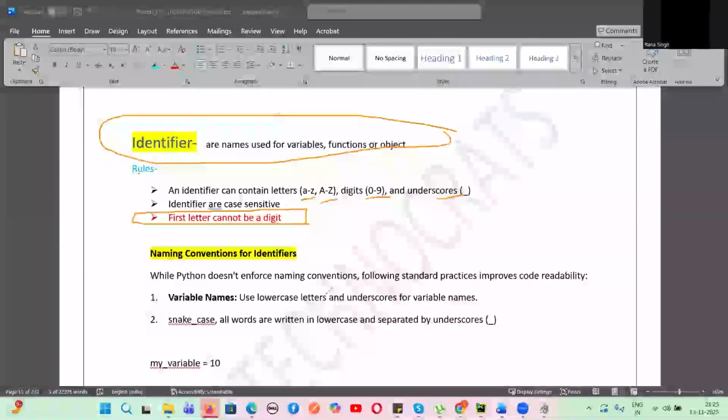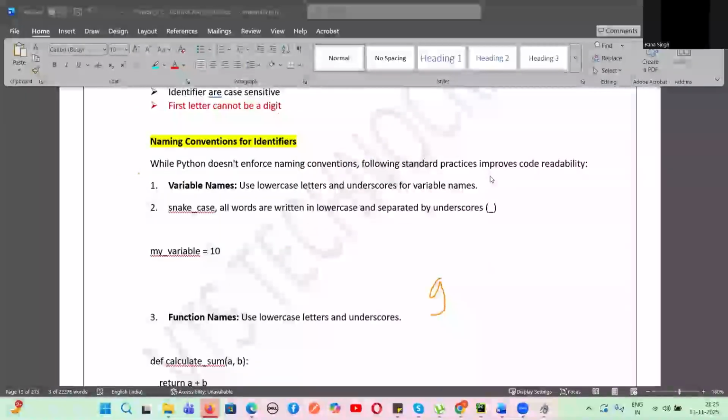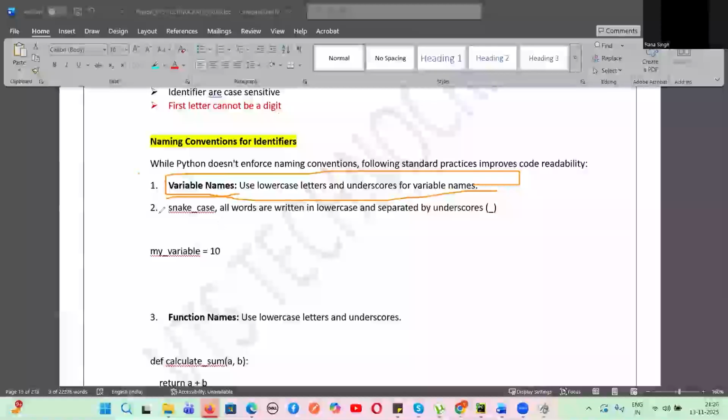While Python does not enforce a naming convention, there are some standards which we have to follow. So we'll see which standards Python suggests. Let's suppose this is a variable name. Use lowercase letters and underscore for variable names, which we discussed yesterday also. This is snake case. Variable names are snake case, that means all the words are written in lowercase and separated by underscore.